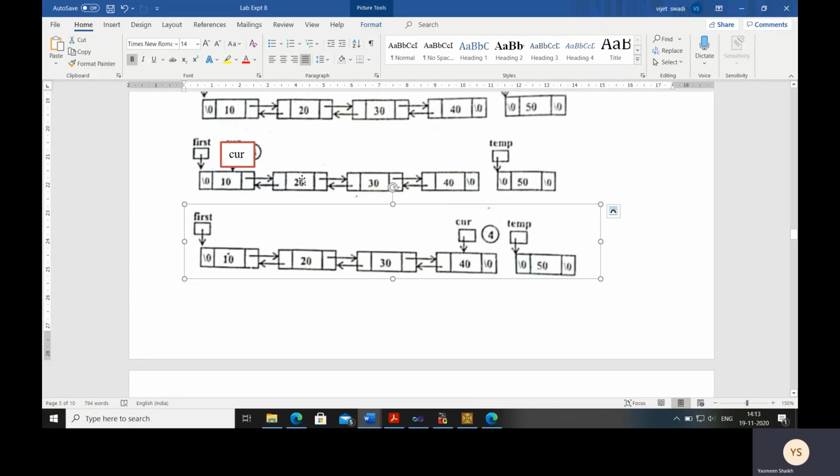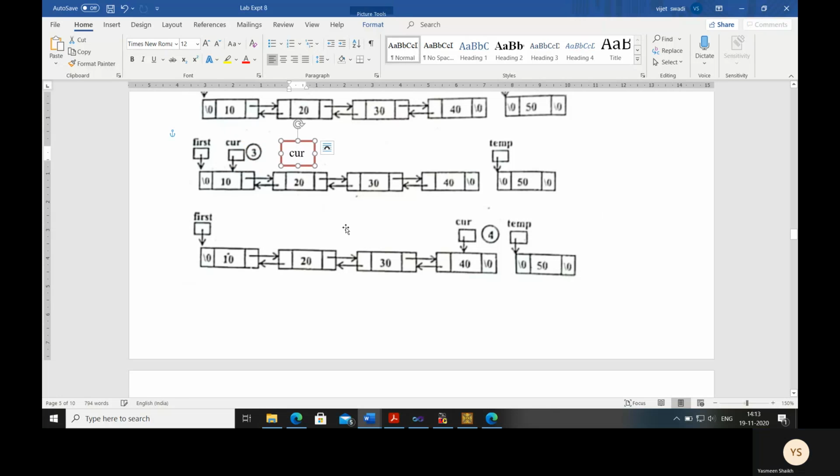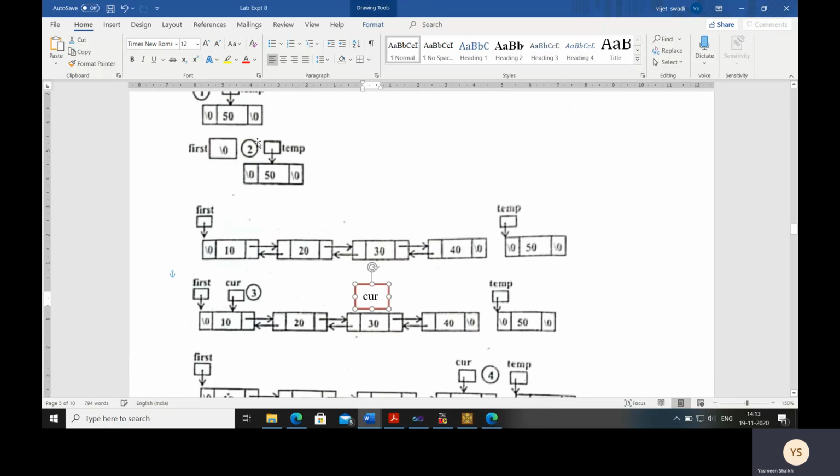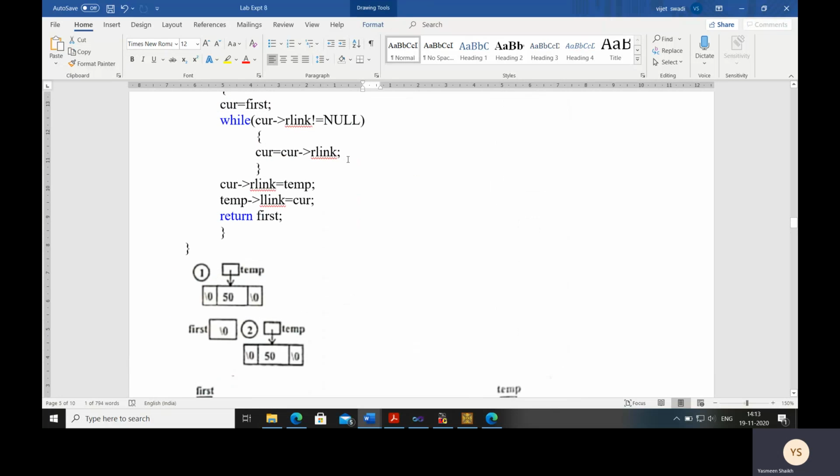The right link of current is pointing to node 20. It is not equal to null. The condition is true. In such a situation, current should be updated to the next node. So the current has come to the second node. Then again check current arrow right link is not equal to null. So the right link of current is pointing to node 30. So the condition is true. So current will be updated by using the statement current is equal to current arrow right link.